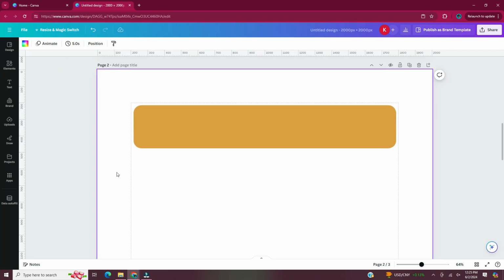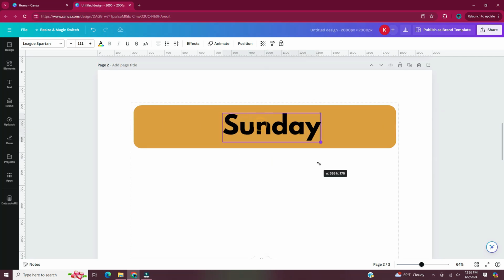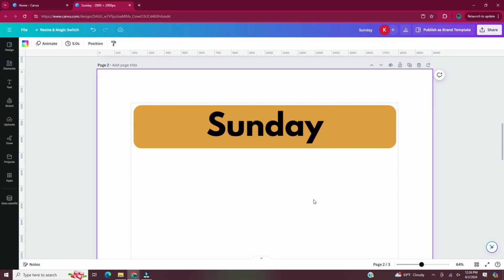Now type T on your keyboard to bring up a text box. For this first one, I'll start with Sunday. Move it to the center of your rectangle and enlarge it. Once you have that how you like it, you can duplicate this 6 more times for the rest of the days of the week. You can either decide to keep all of the rectangles the same color or alternate the colors between your color palette that you're using.